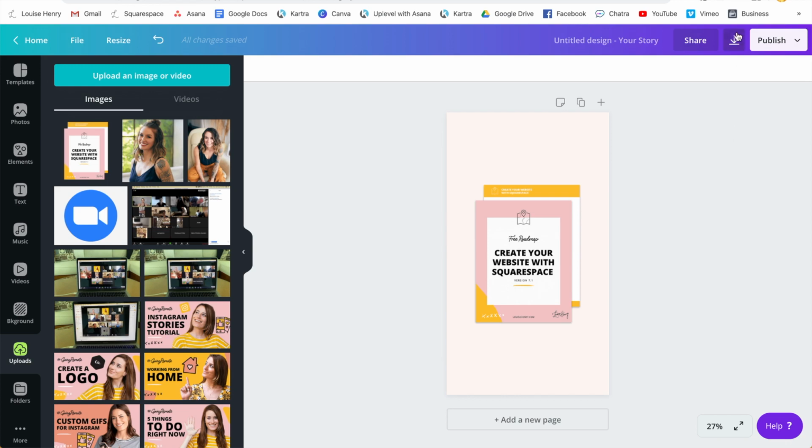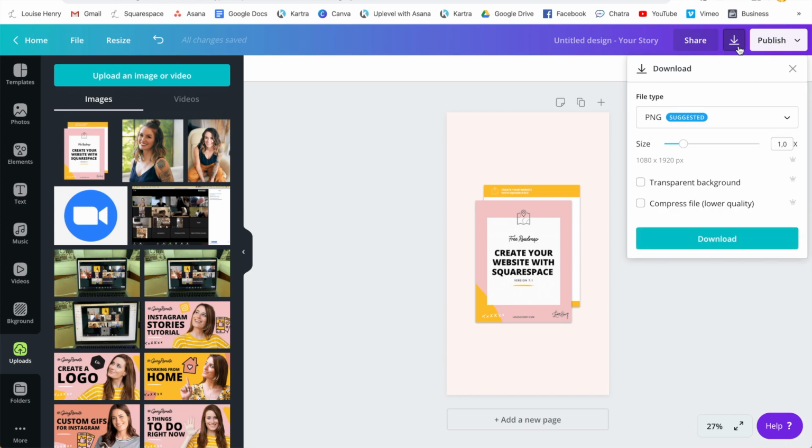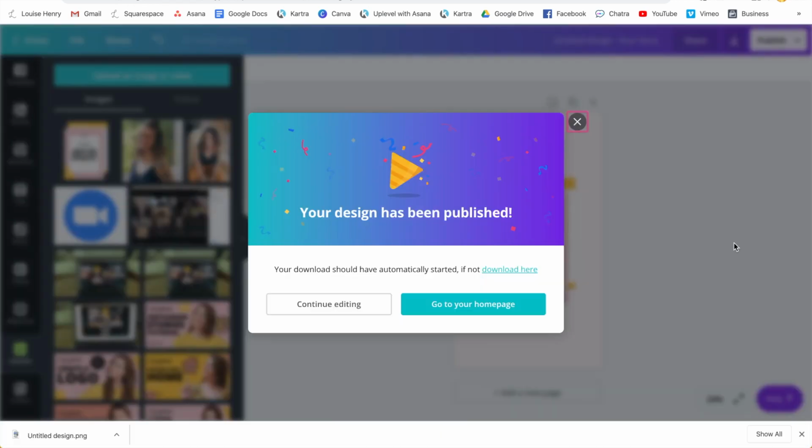Now I'm going to click the arrow here and I'm going to download this as a PNG. So I'm going to click download and then I'm going to airdrop this to my phone. That is how I get any file from my Mac to my iPhone. I'll leave a link to that video down below as well.